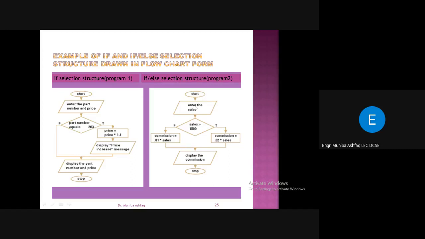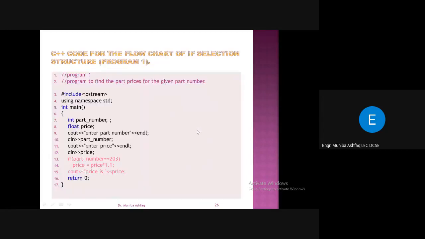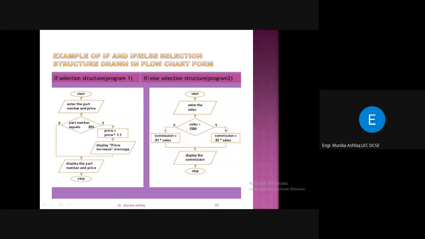Here, this is the start of the program. Enter the sales. We are taking some input for sales, and now we have a condition: sales greater than 1500. So if the condition is true, right? If sales is greater than 1500, then what will happen? Commission is equal to 0.02 multiplied by sales. This is the commission formula, right?